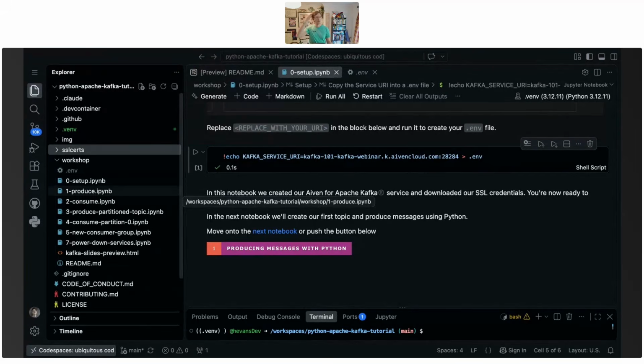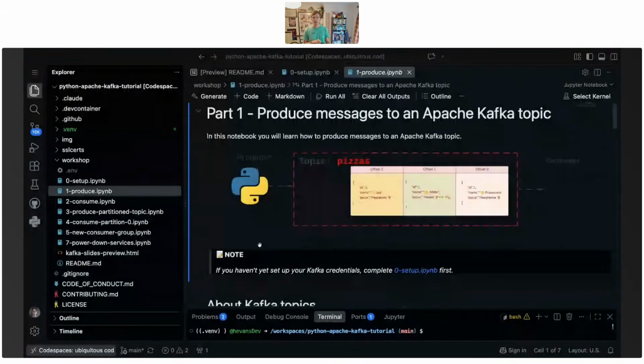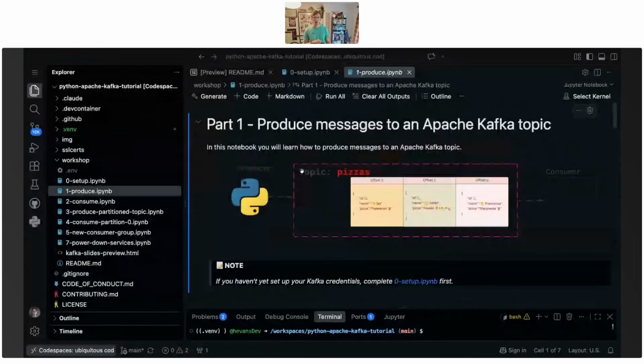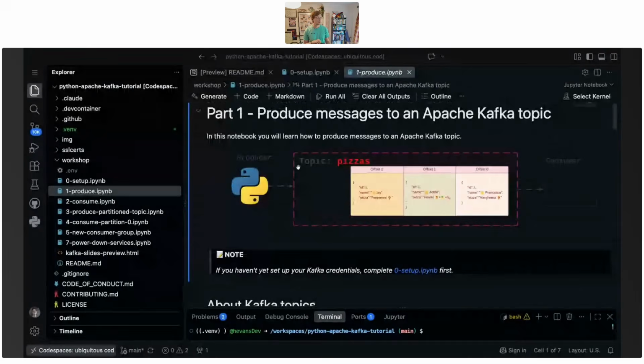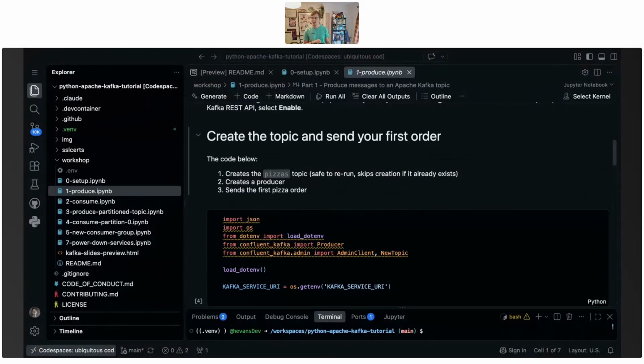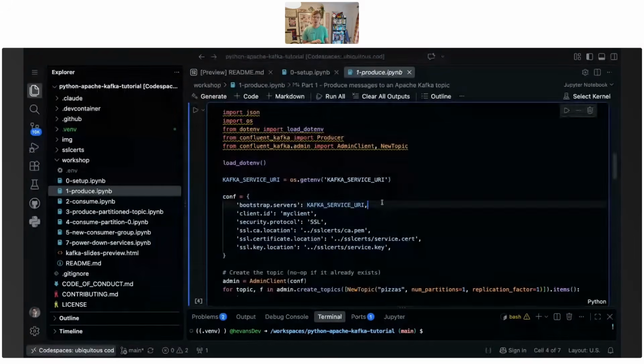So let's move on to the next section, producing messages with Python. In this notebook, we can see that we have this example around producing a message about pizza to our Kafka topic. If we scroll down in here, we can see we have this example.